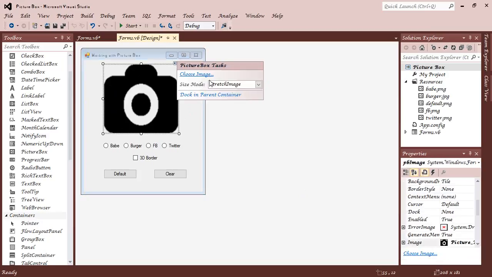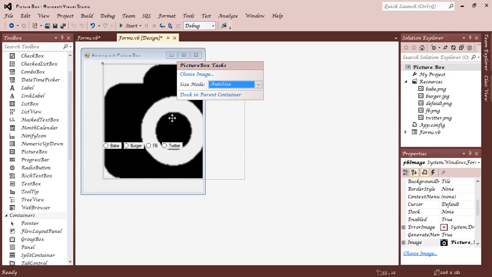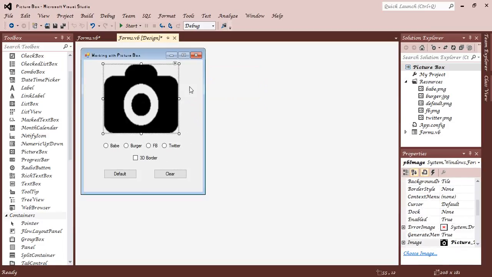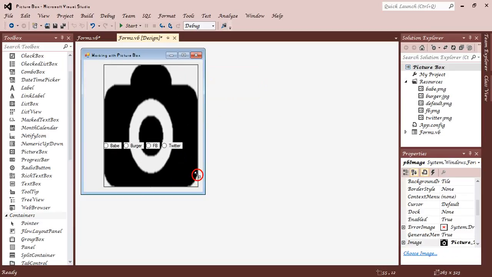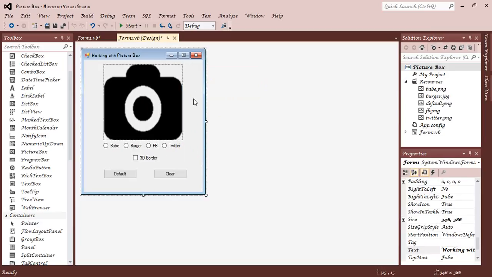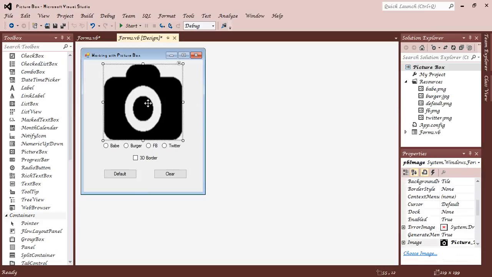The other options, like you can say auto size. This is where the picture box will change automatically to fit the size of the picture, but we don't want that, you see, that looks odd. So we want to stretch the image and fit the size we want, as the size we have set for our picture box. So when I enlarge this, my image enlarges. When I reduce, my image reduces. So that's how you simply assign a default image.